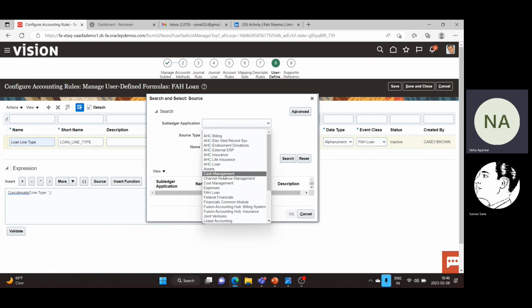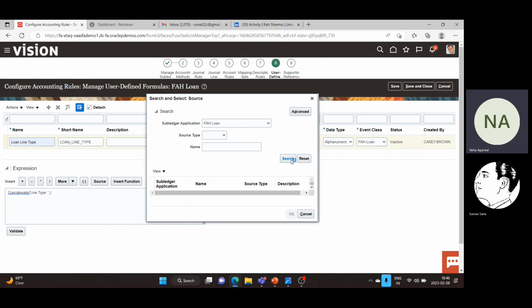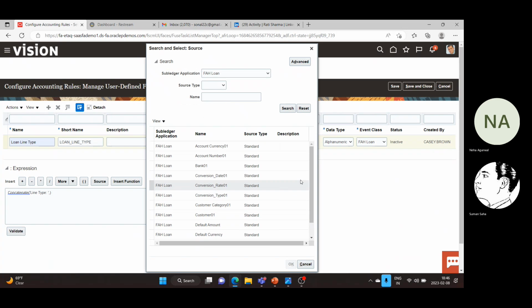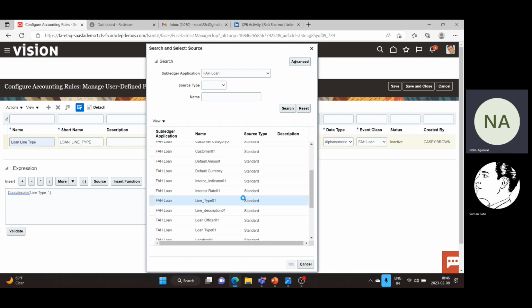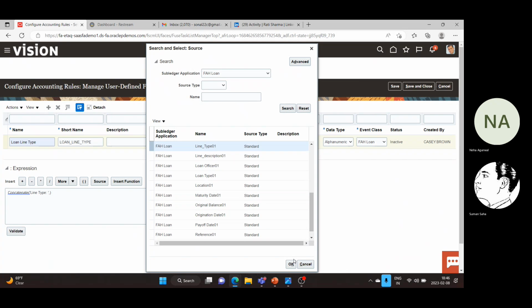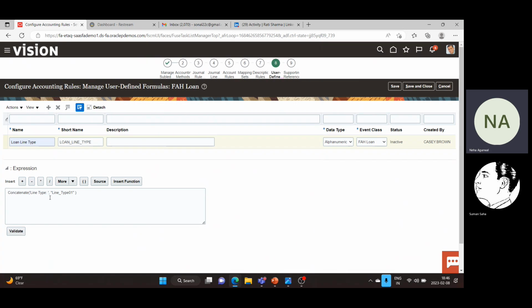Source application will be FAH loan. Click on search. So these are the standard value or the source value that we have entered from our template. Here we need to have the line type. Okay, click on OK. So you can see this is coming in your double quotes. Now click on validate. Validate is complete.